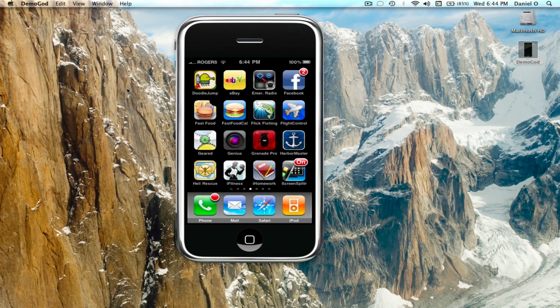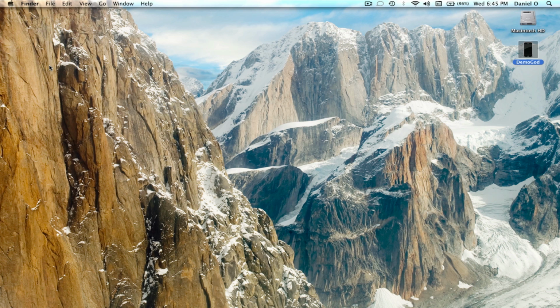So the next thing you're going to have to do is go on your Mac now and make sure your Mac and your iPhone are connected to some type of internet. Now I would recommend using Wi-Fi to be on the safe side, but I haven't really tested 3G, but it should work though. So all you have to do now is launch Demo God. So I'm just going to close Demo God right now and show you how to launch it. I have my iPhone right here. It's launched up on the internet. Screen Splitter is installed. So all you have to do is press Demo God.